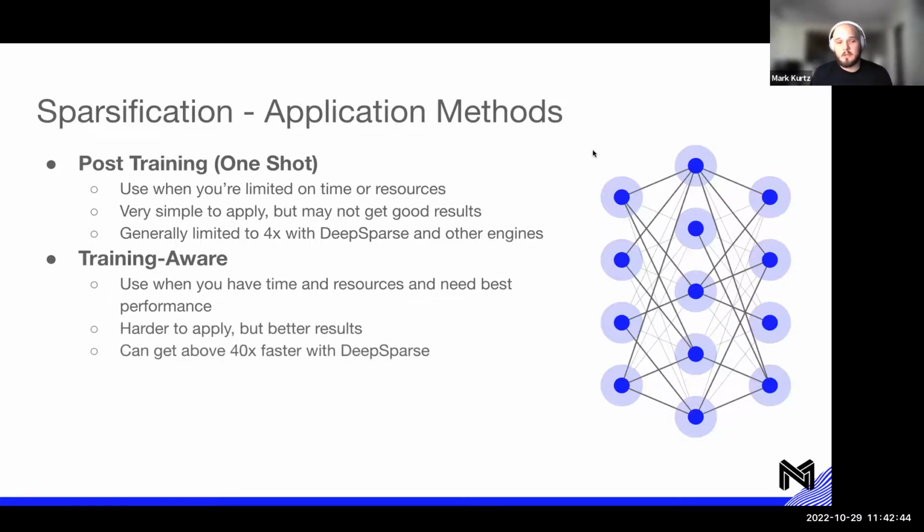And with sparse models, we can actually get to above 40 times faster with DeepSparse. So this is really, really good performance whenever we do sparsity plus, so pruning plus distillation plus quantization, we can get to 40x faster. And these are the results that we published for MLPerf.